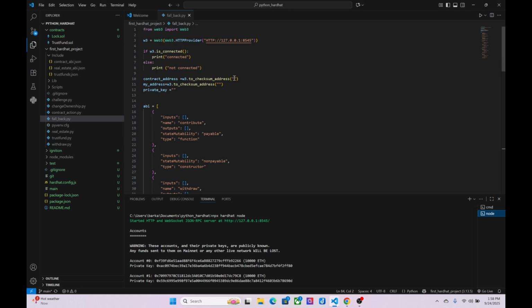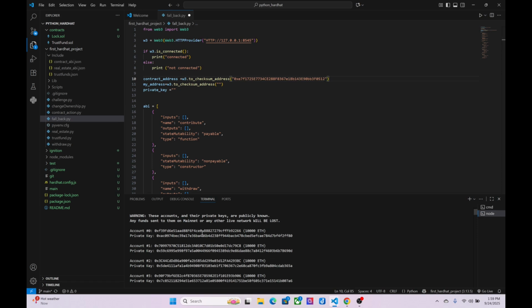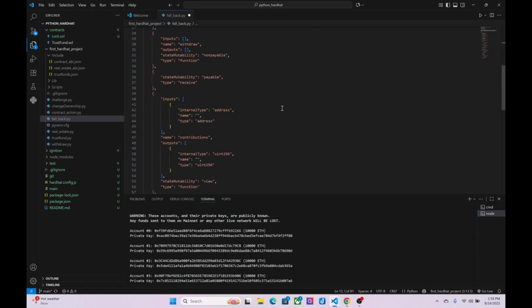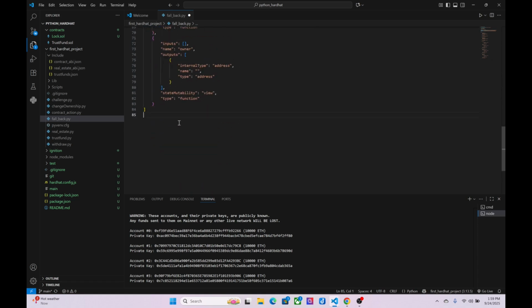My contract address is this one. Because it's deployed with this address, let's take the second one as our address, and we are going to interact with the contract. Private key also, we always need the private key. Let's put it. So everything is set. Now let's start.